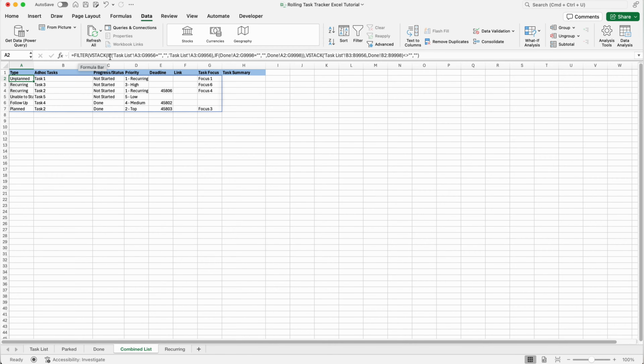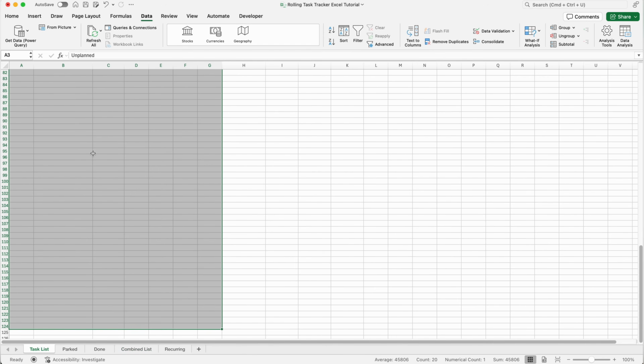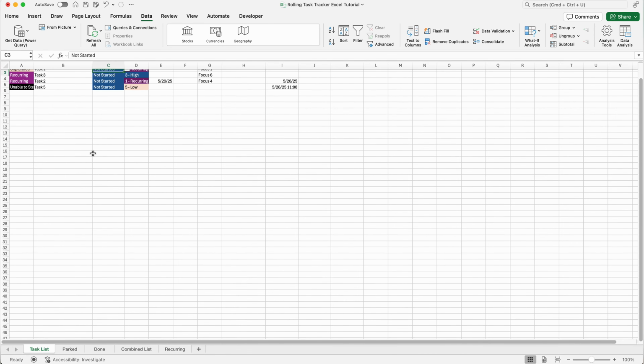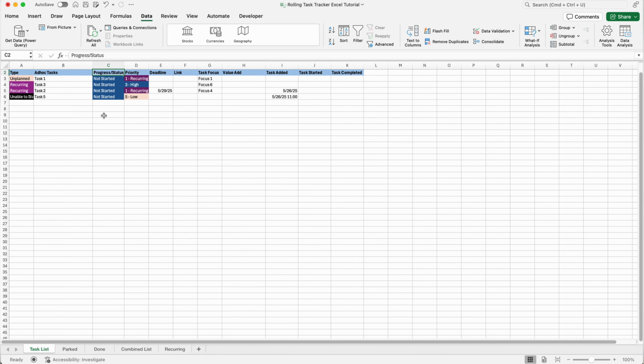So VStack, we're saying if in the task list A3 through A is blank, then we want it to be blank. Otherwise, we're going to return the contents of A3 through G9956 from the task list. The reason why we need to have that is because if we don't, then when it is blank, it's going to return a 0. So it'll be a whole bunch of zeros. So that's from the task list.